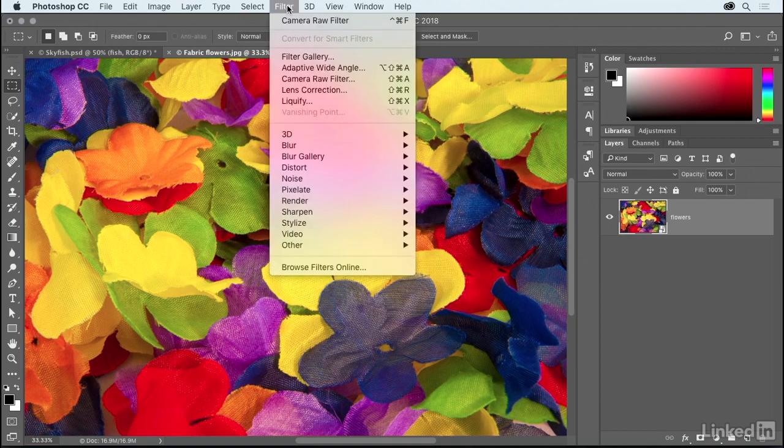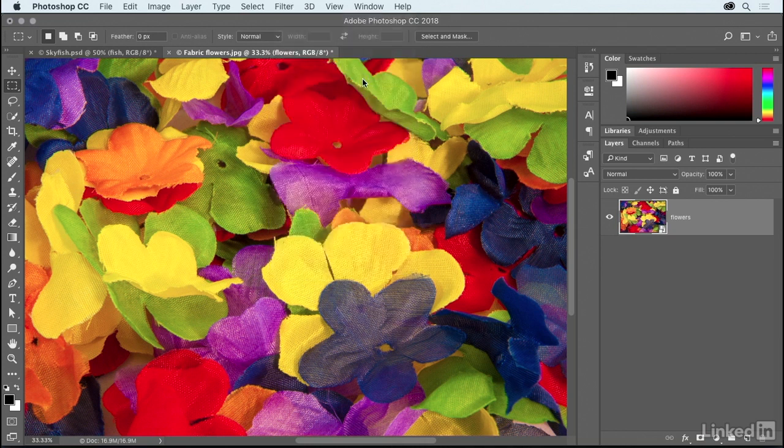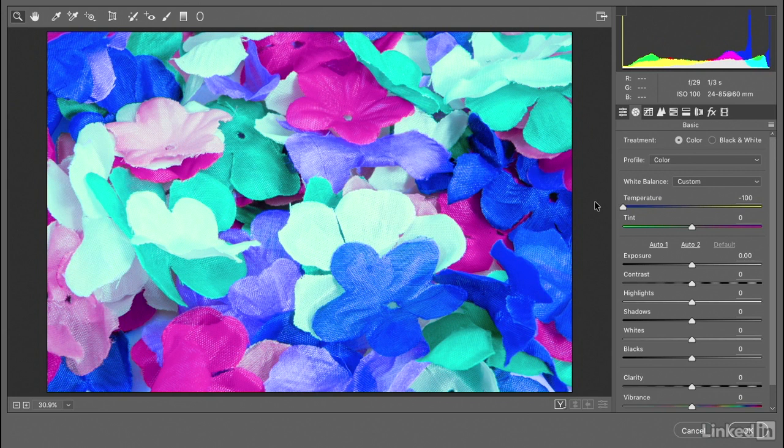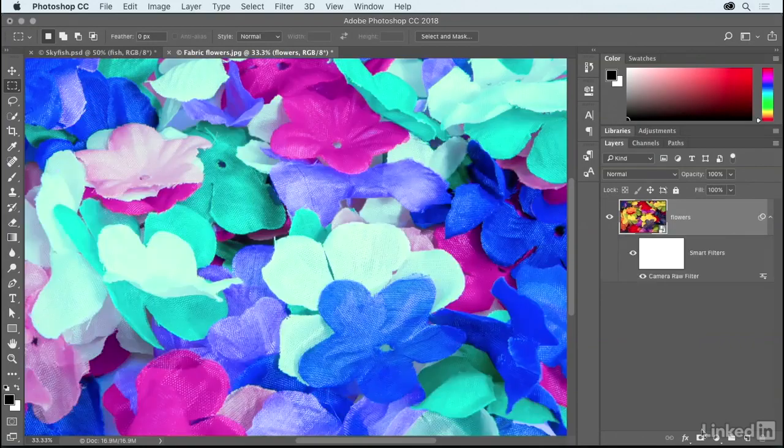And by way of demonstration, I'll go up to the Filter menu and choose Camera Raw Filter. Ought to work well enough. And let's say that I want to make the image a little more blue in keeping with the fish. And so I'll drag the temperature value all the way down to -100 and I'll click OK. And now you can see here inside the Layers panel, we have a non-destructive smart filter.